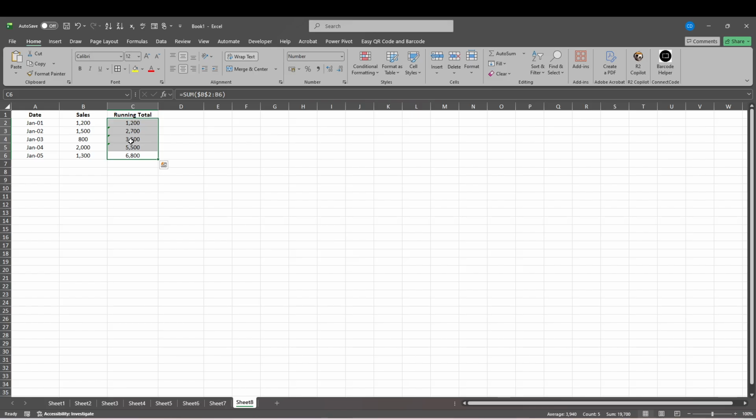One helpful tip is that if your data is stored in an Excel table, adding new rows can allow the formula to fill down automatically and continue the running total for you. And that's how to make a running total in Excel.